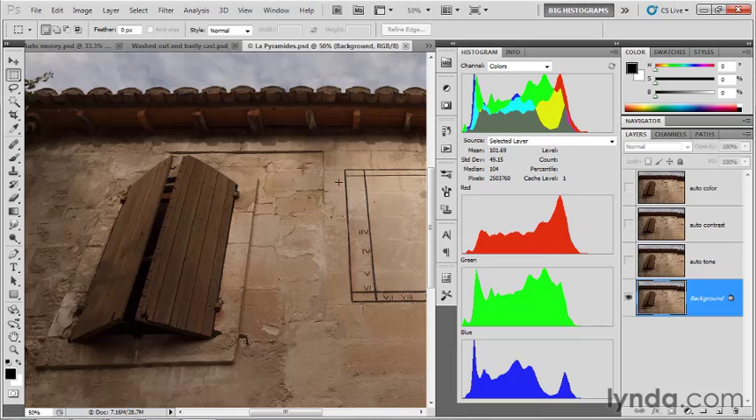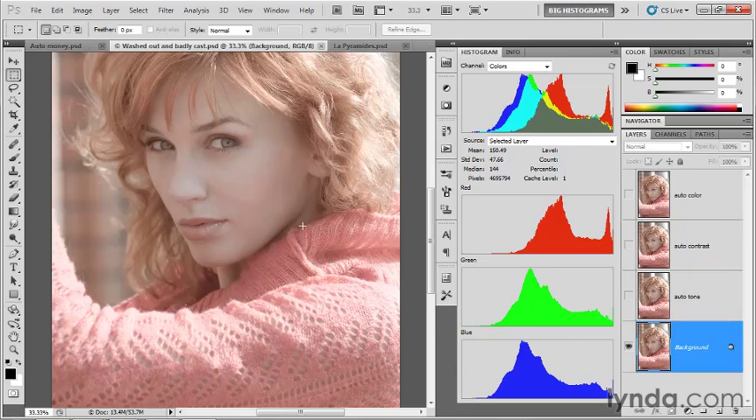So what I'm going to do inside of this exercise, I'm going to go ahead and apply each one of the auto commands to both of these images, and we'll just see what happens. And then in the next exercise, I'll take the results of those various auto commands and I'll merge them together to create the ideal correction. So let's switch back to washed out and badly cast here.